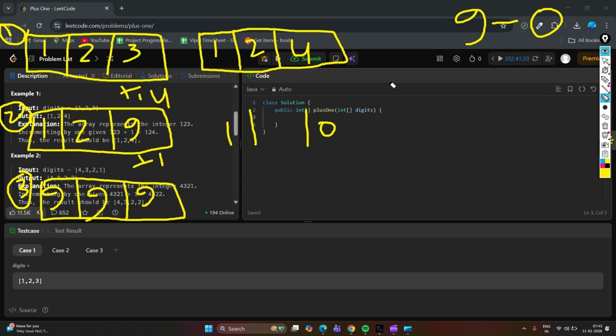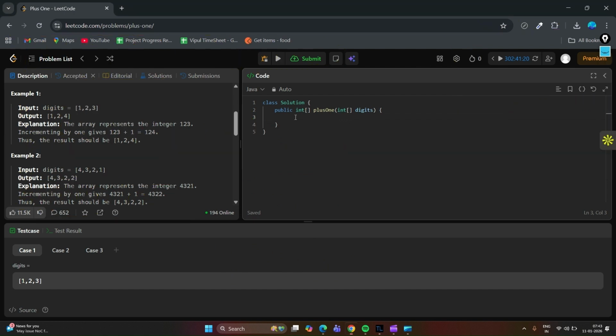Okay, let's come. So what we have to first traverse, so how do we traverse, last to first. Why? Because if anything comes in the last, then we add 1 and return it. So for int i, we start from digits dot length, and it is always greater than or equal to 0, and i minus minus.